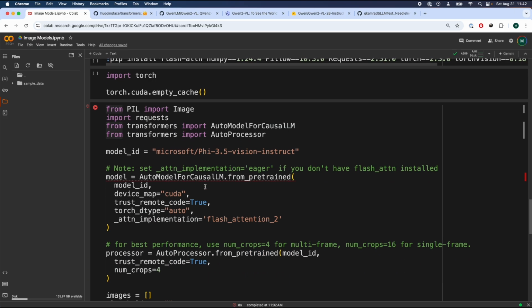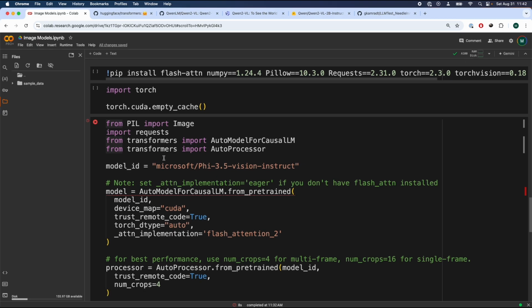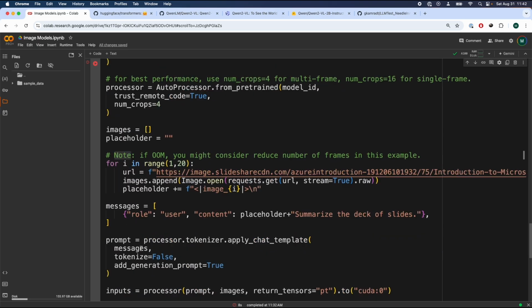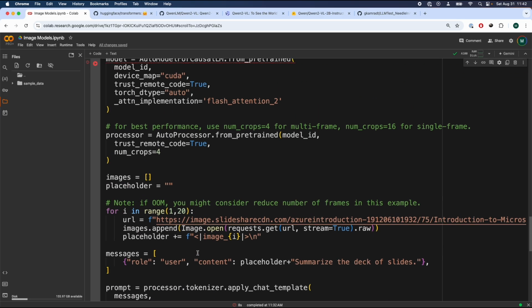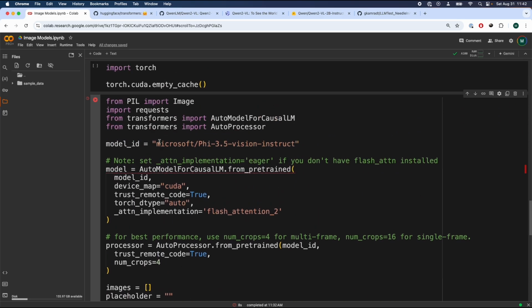Phi-3.5 Vision is a very, very similar idea. You install the packages, load the model and the processor, pass in the images, and then start generating. I've actually had troubles using this specific code, which they provided, because of some package not being able to install properly. So you may want to wait a little bit before you start using Phi-3.5 Vision.